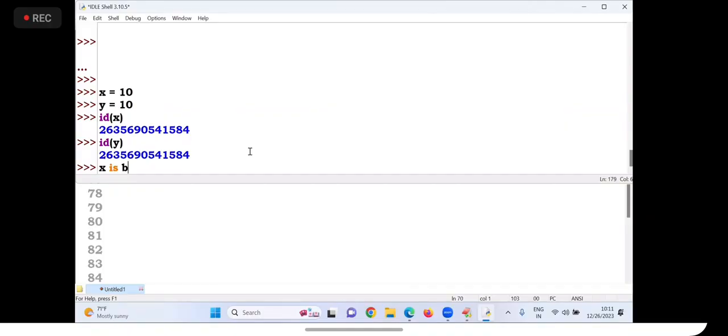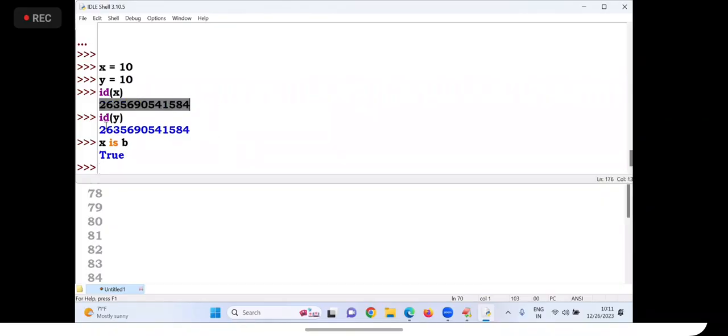Then there is one operator, x is y. What is the meaning of is? Is is a keyword. It looks at both addresses. If both are same, it will give true. If not same, it will give false. That is the meaning of the is operator. In upcoming classes, we will frequently use the operator is. What is the meaning of is? If both are same, you will get true. Not same, false. Fine.